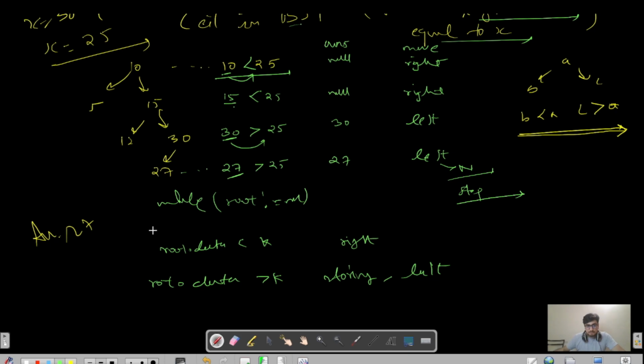What is that third case? Let's say in your binary search tree, your root dot data is completely equal to key, right? Then what will you just say? You will just say return root dot data and you have reached your answer, right? Okay, let us proceed ahead to the code now.